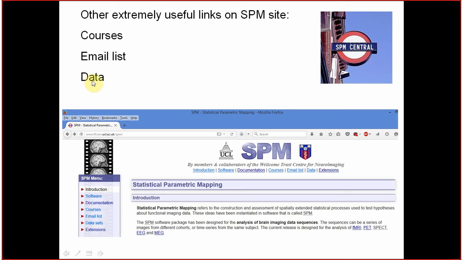And of course the data, free, always available for your training and testing different ideas that you might have concerning the data analysis. You can download it and try to work with it. This is very useful.